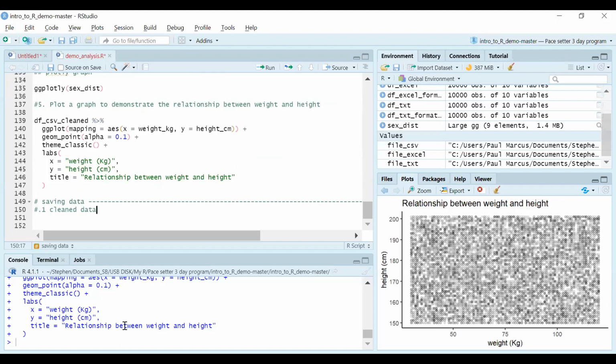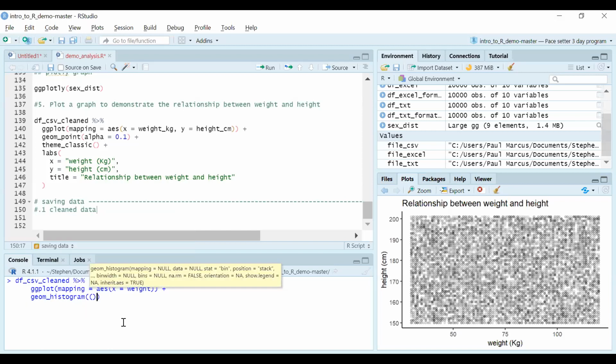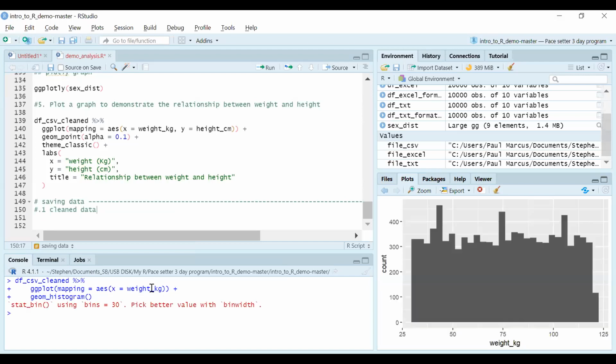And the clean data is, somebody said, let's have an Instagram. I'll just quickly do that. df_clean, df_csv_clean. Then ggplot plus aes, x equals weight. Weight is a continuous variable. You need a histogram for the continuous variable. Then the geometry is called geom_histogram. That's all. I run this. Again, it's weight in kg, weight_kg. Right. And then I have this.